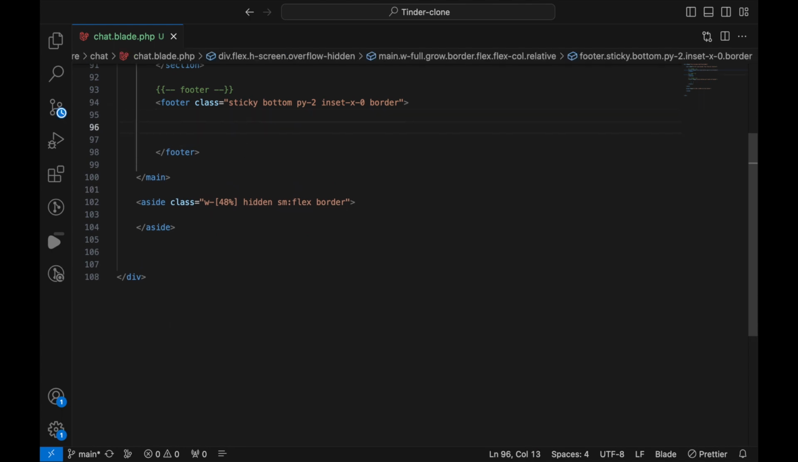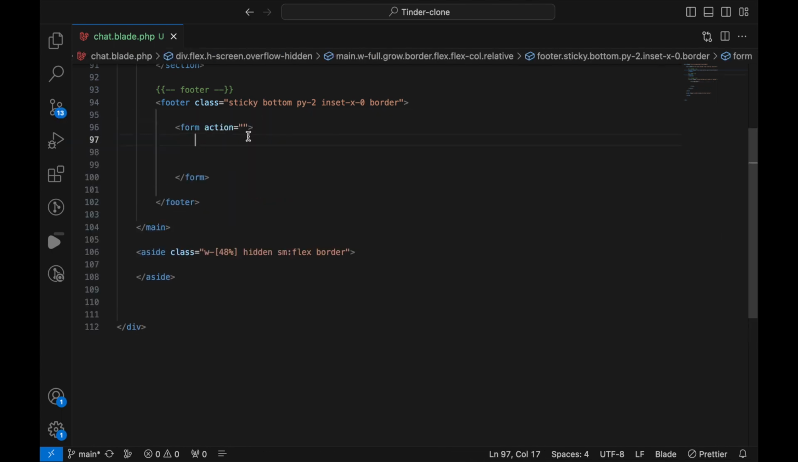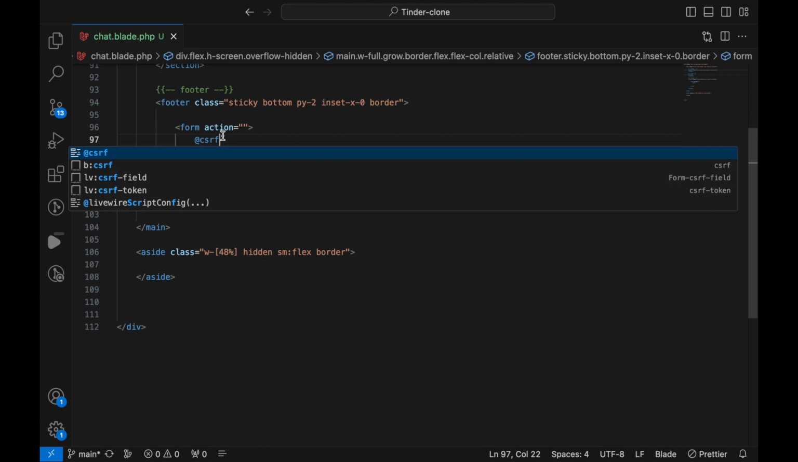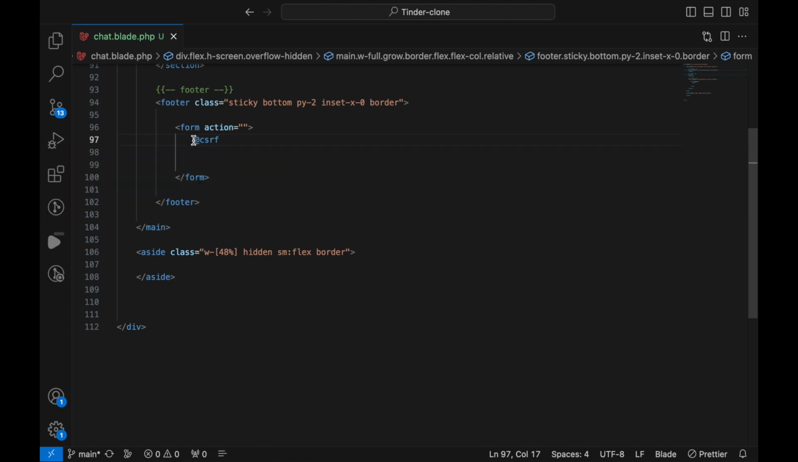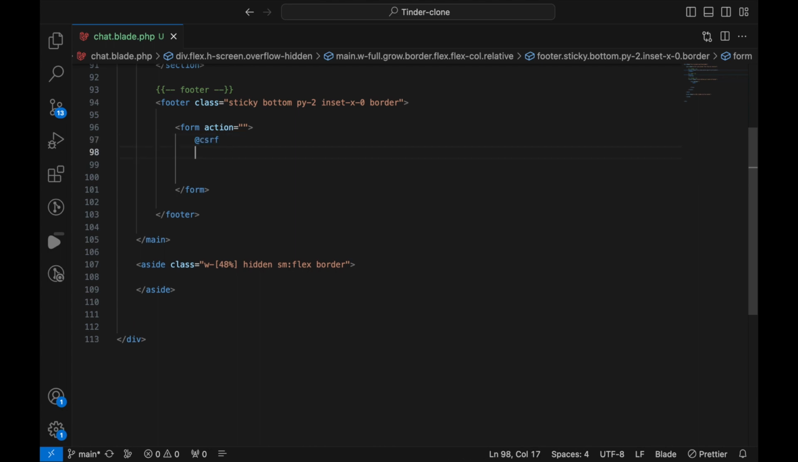In our footer, you're gonna have a form. Inside the form, let's add an @csrf. This is just a token that we're gonna use in our forms to provide security for our post methods. In here, let's add an invisible input, which is going to prevent the autofill on our field. This is a method I use myself.